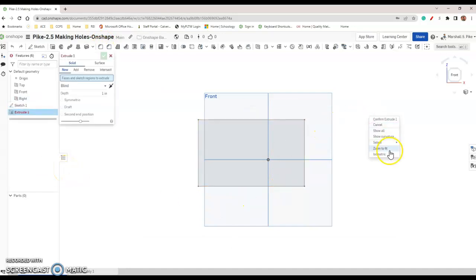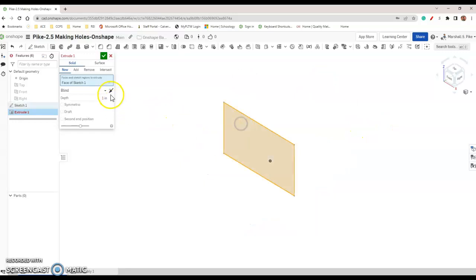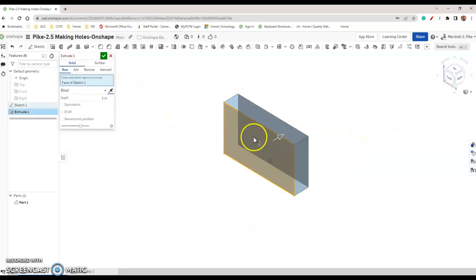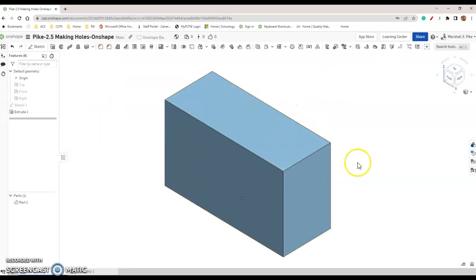I always recommend that you do an isometric when you're working in 3D space and hide the work planes there. Let's extrude it in the backward direction so that we keep our view front along with our front plane in proper orientation. And we want this to be 2 inches deep. So now we have our overall general shape here.